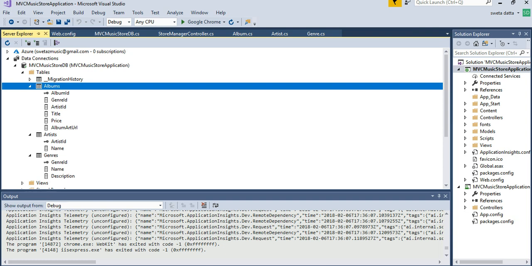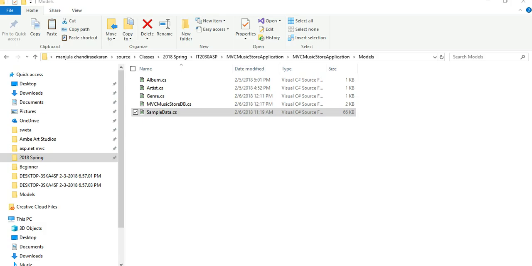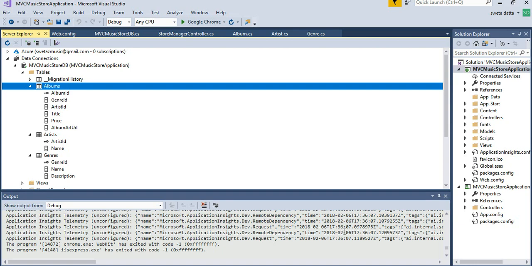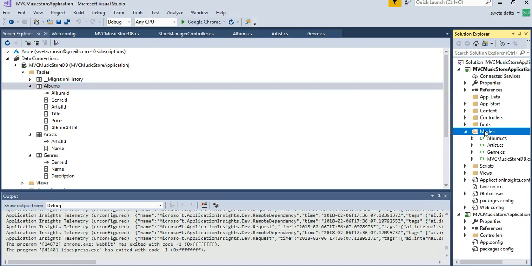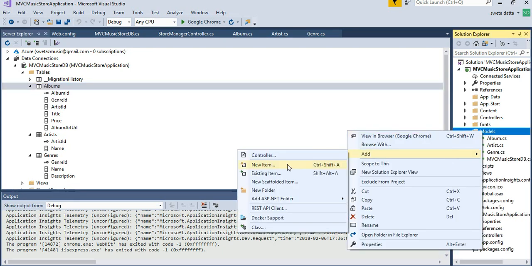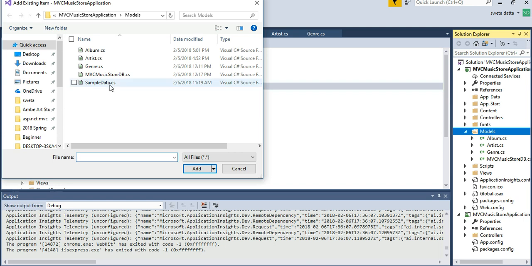For that, I don't want all of you to sit and type a ton of data. So I am again going to be providing you with the sample data.cs file. Copy it to your model folder and then include that: add existing item, sample data.